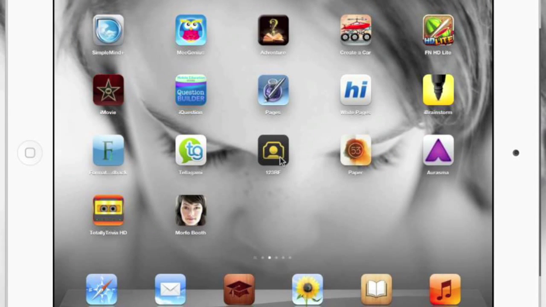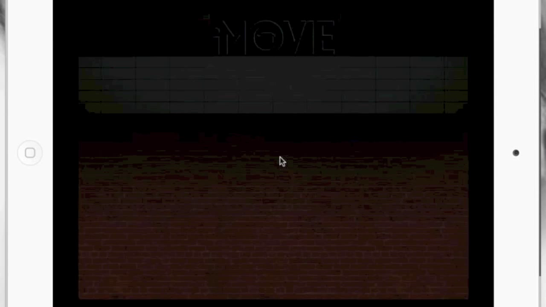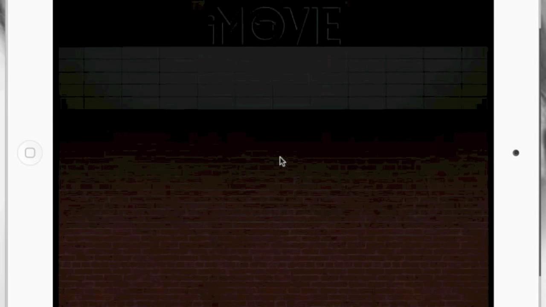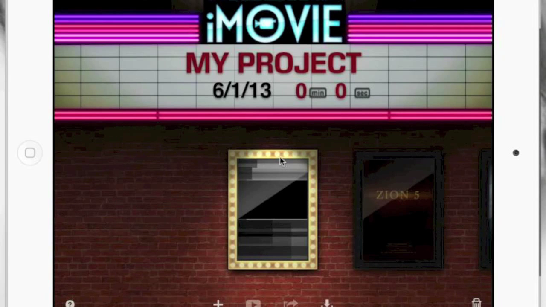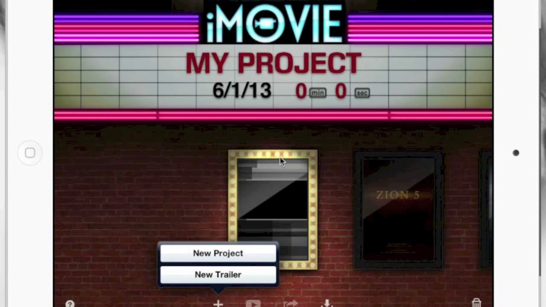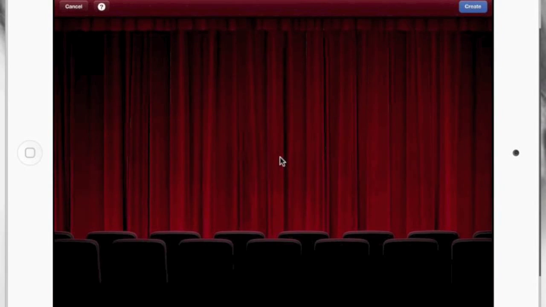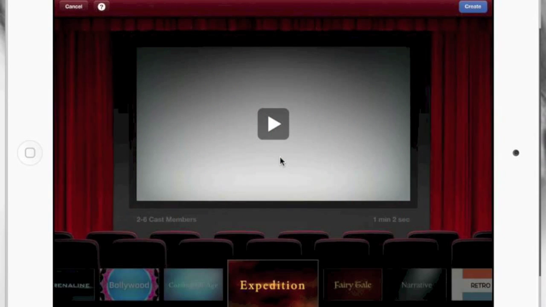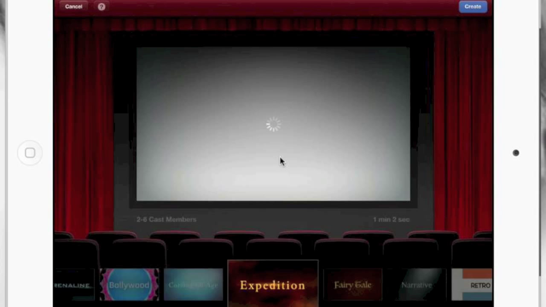So iMovie is fantastic on the iPad, fantastic app. It allows us to take movies and video footage and effortlessly place them in the iMovie section here. So what I'm going to do here is select a new trailer, and that will allow me to select one of the templates. Now I'm going to select the Expedition template because it kind of suits what I'm doing with my science fiction story. And at the top right hand corner, I'm going to press Create.